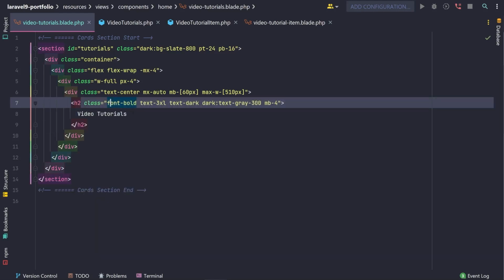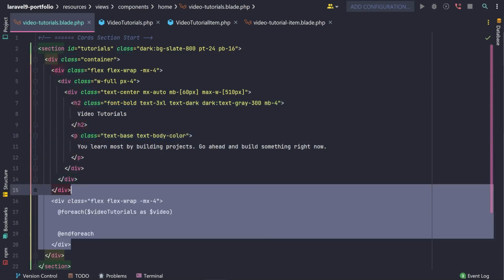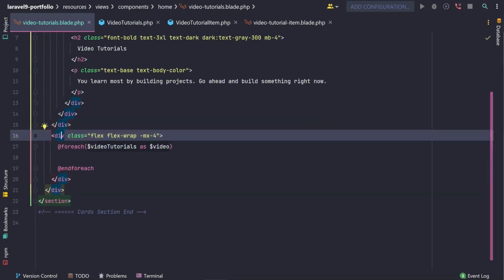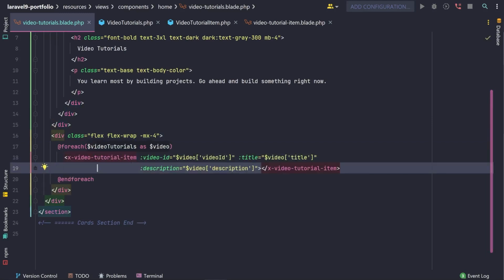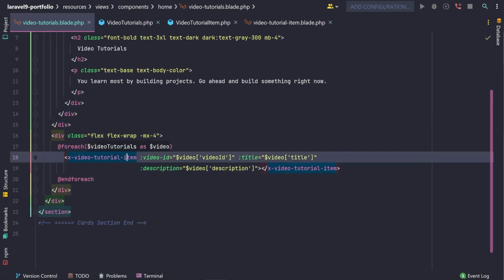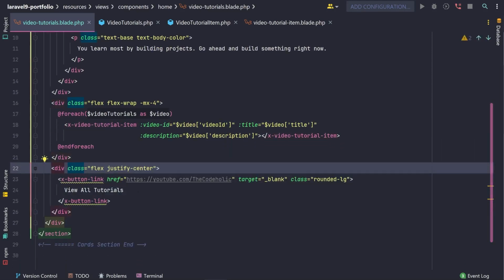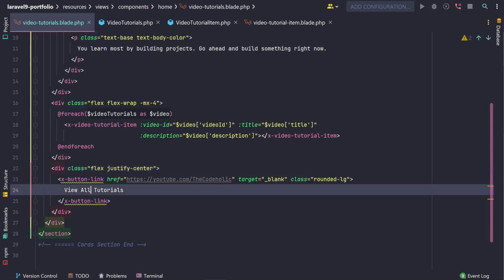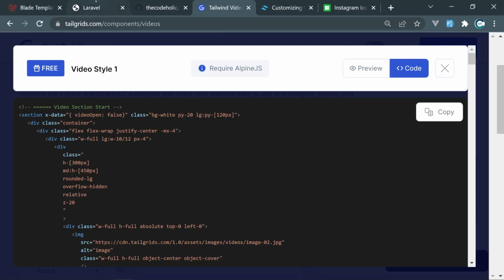So right here, we put the video tutorials title and a subtitle. And down below, we start iterating over our video tutorials, and we render each individual video tutorial item, passing the video ID, title, and description. And down below, we're going to put a button in the center that's going to be view all tutorials. Okay, I think that's it right here. Let's save this and have a look.